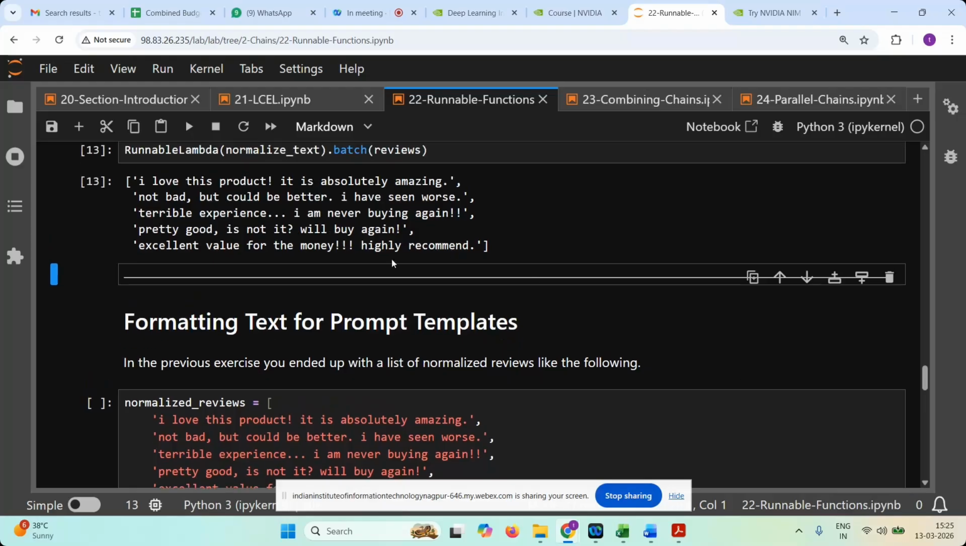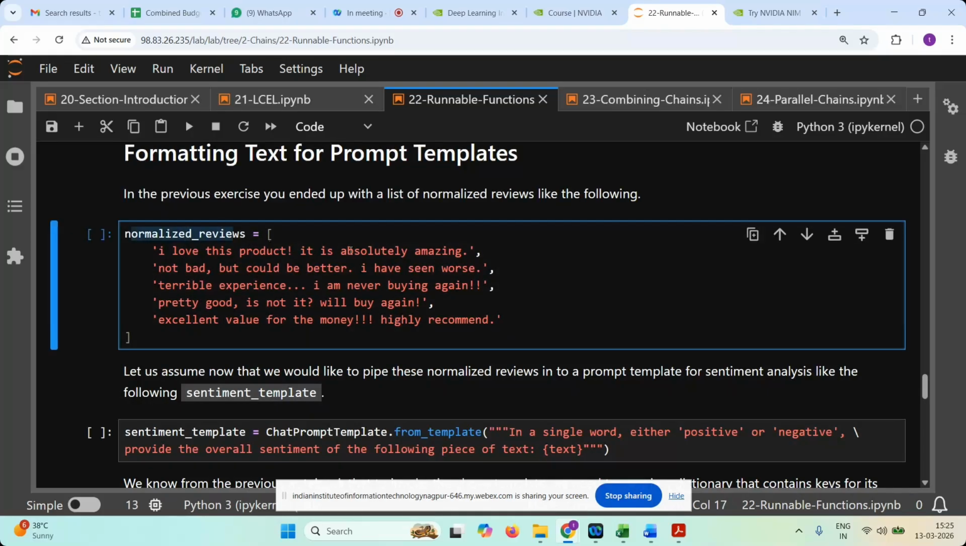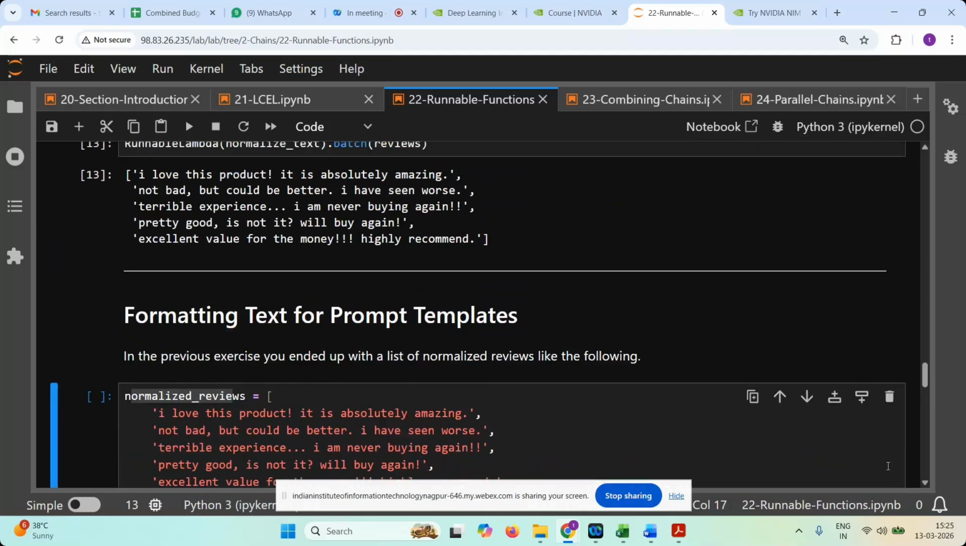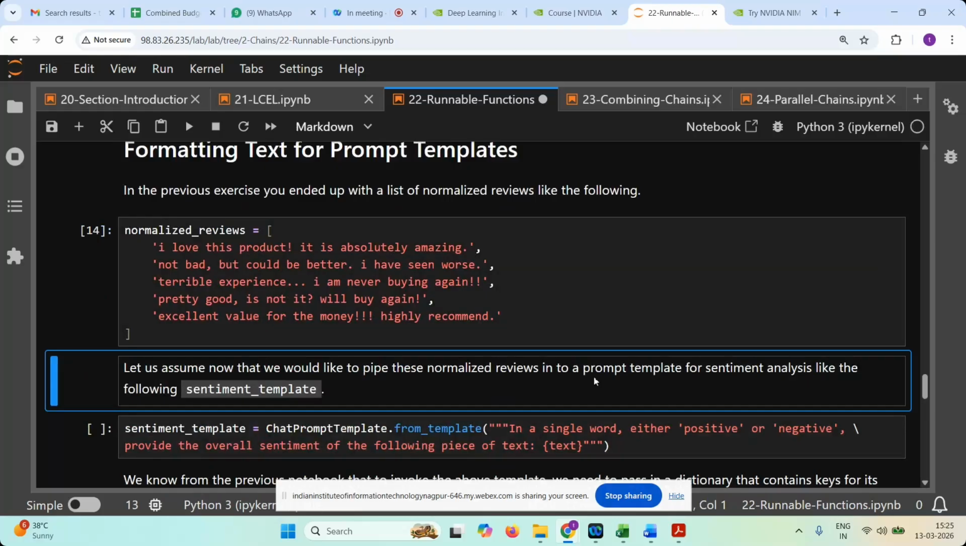Fine. So this is the answer. Next, we are having formatting text for the prompt template. Text can also be formatted for giving input to templates. For example, this is nothing but the normalized reviews. I have collected these normalized reviews from here. Fine. This is my normalized reviews.